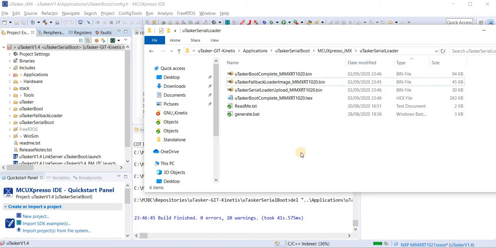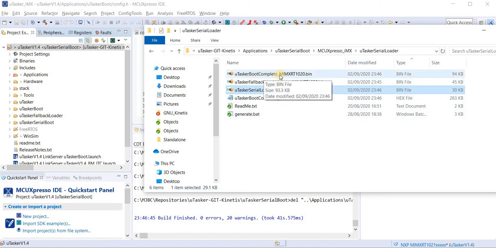Now we can see that when this execution completed, we now have a MCUXpresso serial loader update file, again with the target name. This we could load to the Fallback loader. Alternatively, we now have also a MCUXpresso boot complete image for this target, which we could load to the board, and then it would already contain the bare minimum loader, the Fallback loader, and the serial loader.